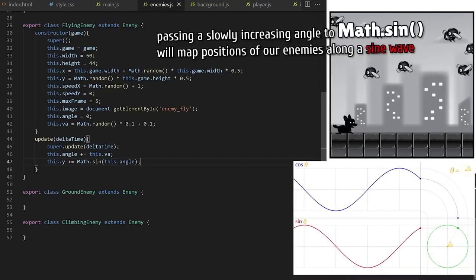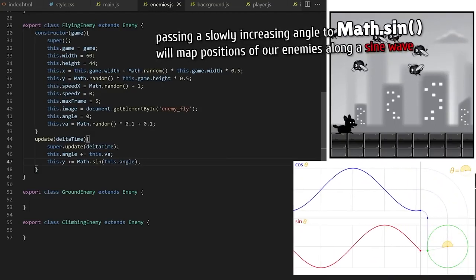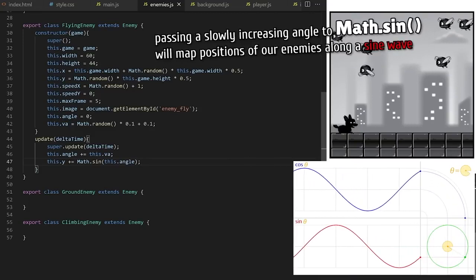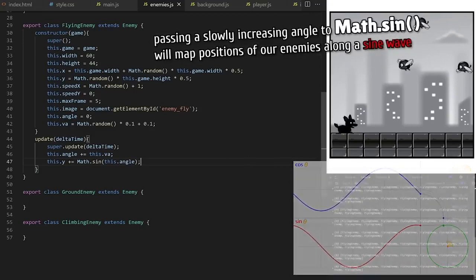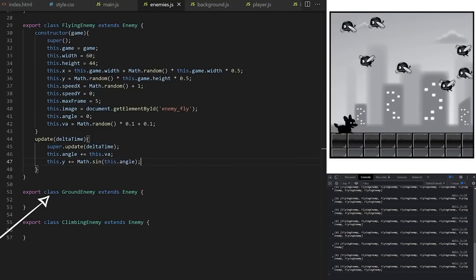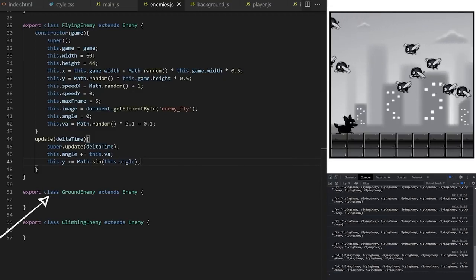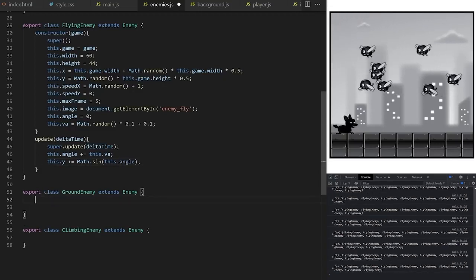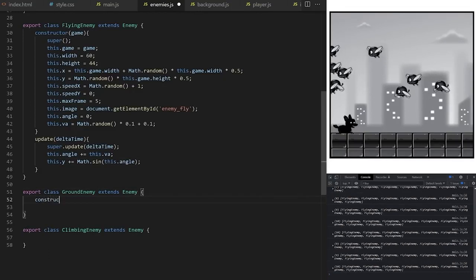We have our flying enemy type, perfect. Let's create a ground enemy. It will be a plant, so it will have different behavior. It will be much simpler to implement. Let me show you. Class ground enemy extends enemy, so again, this class will automatically inherit everything from the parent enemy class we declared up top.